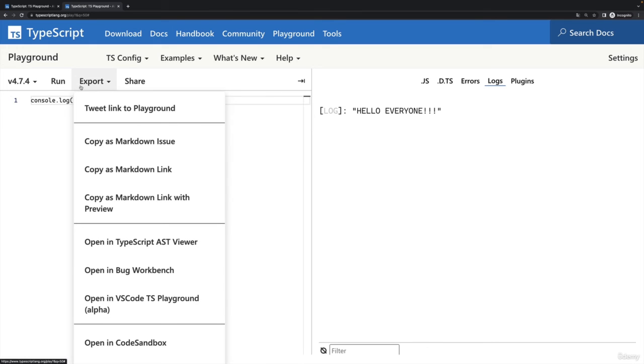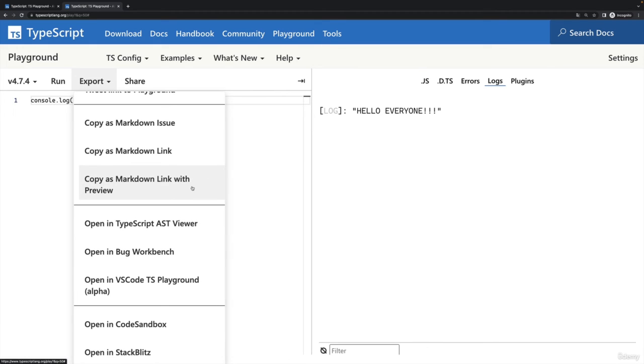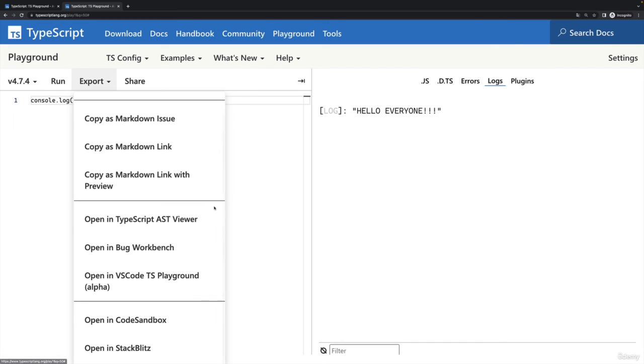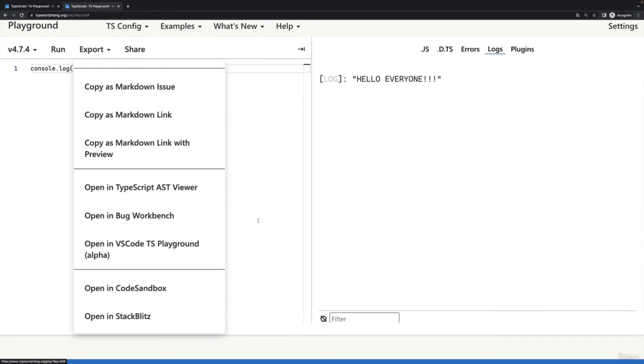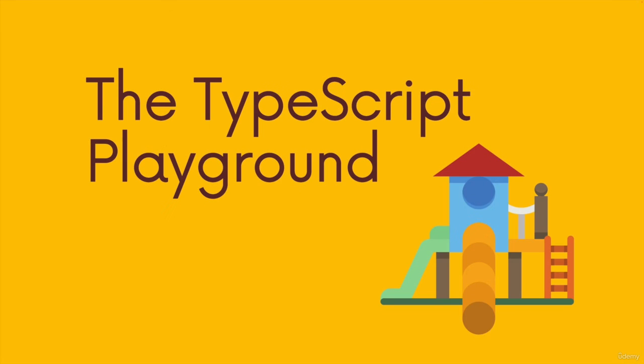I guess you can export things if you want to share this with other people. You can send a link with your code. Like if you have a question about why something isn't working, you can put your code in here, share it with me in the Q&A, and we can take a look. You can also download it in VS Code. There's a lot that you can do. So that is the TypeScript Playground. I really recommend using it just to learn. Whether you have the local installation or not, it's just a great tool.